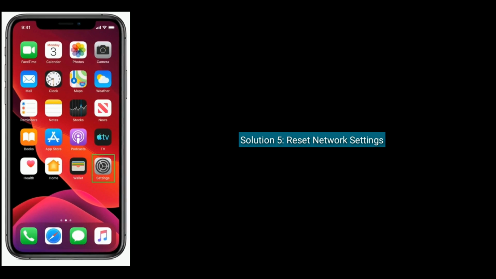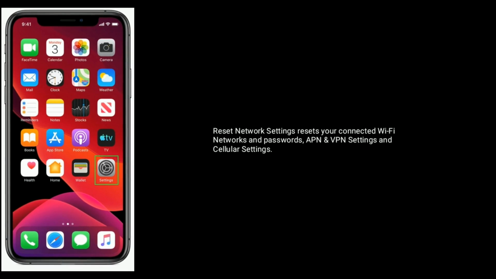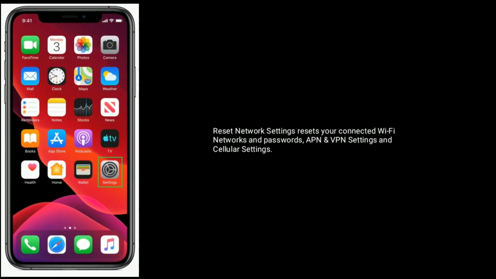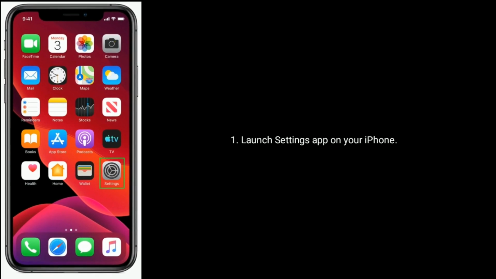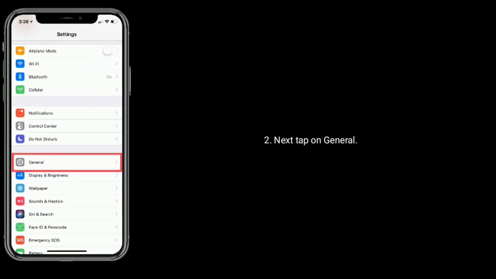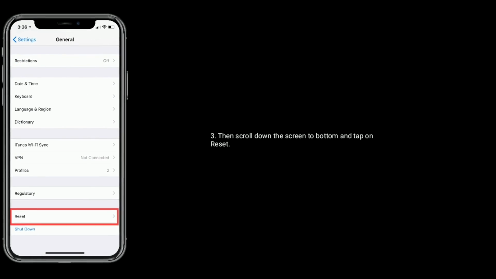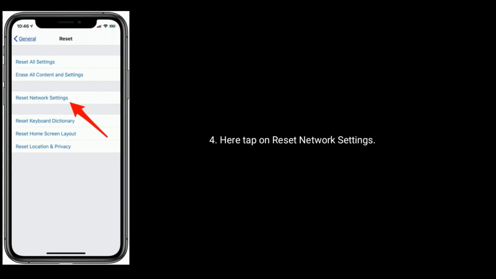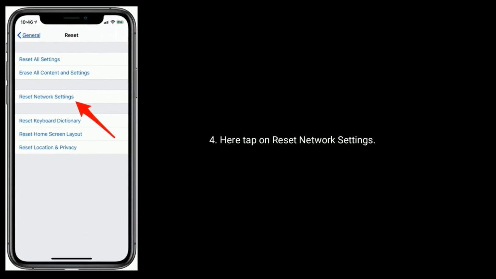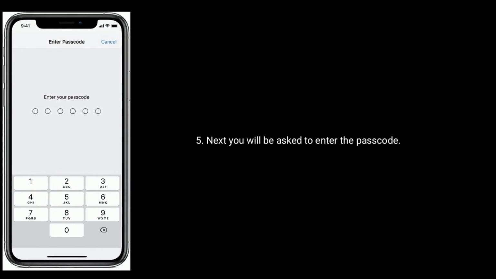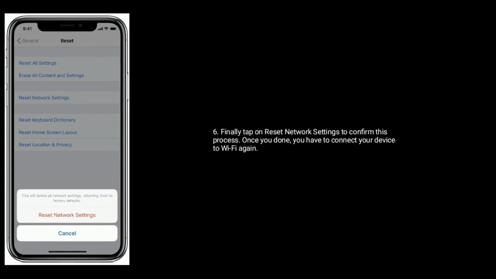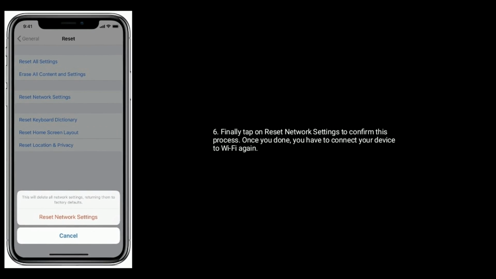Solution 5 is reset network settings. Reset network settings resets your connected Wi-Fi networks and passwords, APN and VPN settings, and cellular settings. Launch Settings app on your iPhone. Next, tap on General. Then scroll down the screen to bottom and tap on Reset. Here, tap on Reset Network Settings. Next, you will be asked to enter the passcode. Finally, tap on Reset Network Settings to confirm this process. Once you're done, you have to connect your device to Wi-Fi again.